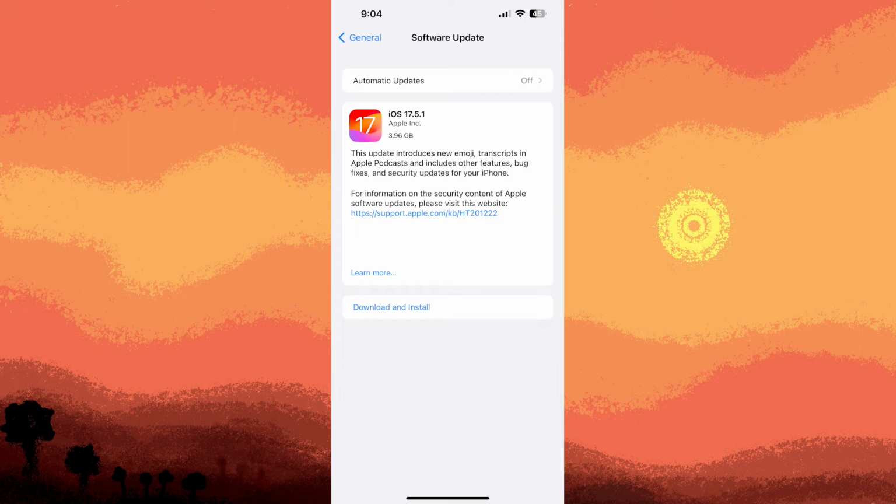Next method, Discord does not offer a built-in cache clearing option on iOS, so you'll need to reinstall the app, as mentioned in step 5, to clear the cache.